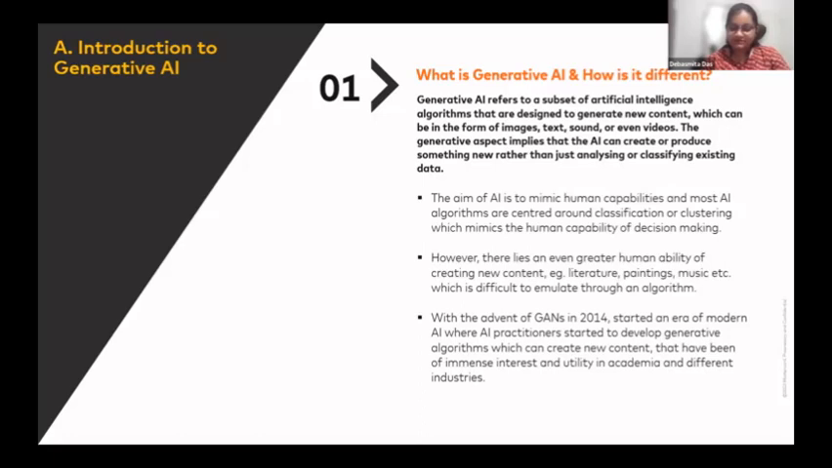This advent of generative adversarial networks marked the beginning of a new era in AI. GANs and other generative algorithms allowed AI practitioners to develop systems that could create entirely new content. This breakthrough sparked immense interest and found applications in academia and also various industries.